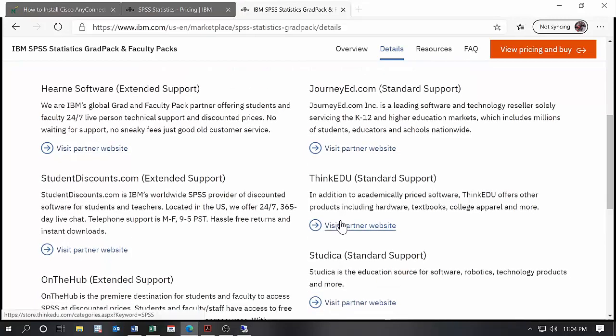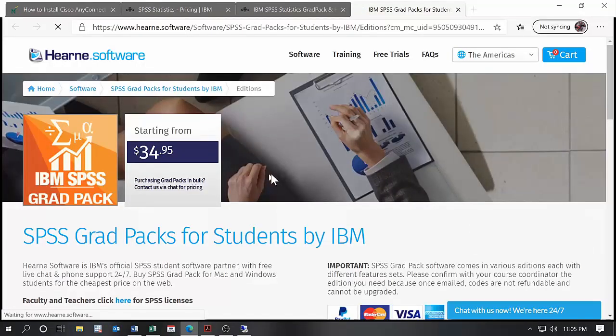I think that some of the PhD students that I work with have suggested that this Hearn software has the best pricing. And so you can go to the partner website and you can just purchase a grad pack for $35. These are good for 6 months, which is more than enough to get you through the semester. So that's a good alternative for those who don't want to have to deal with the VCL and the VPN.